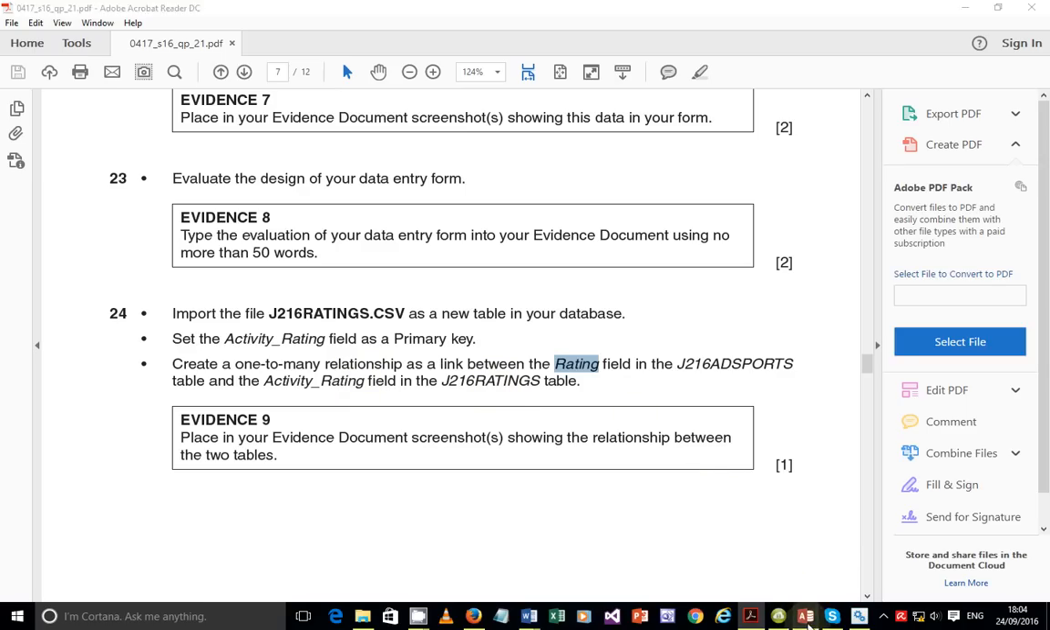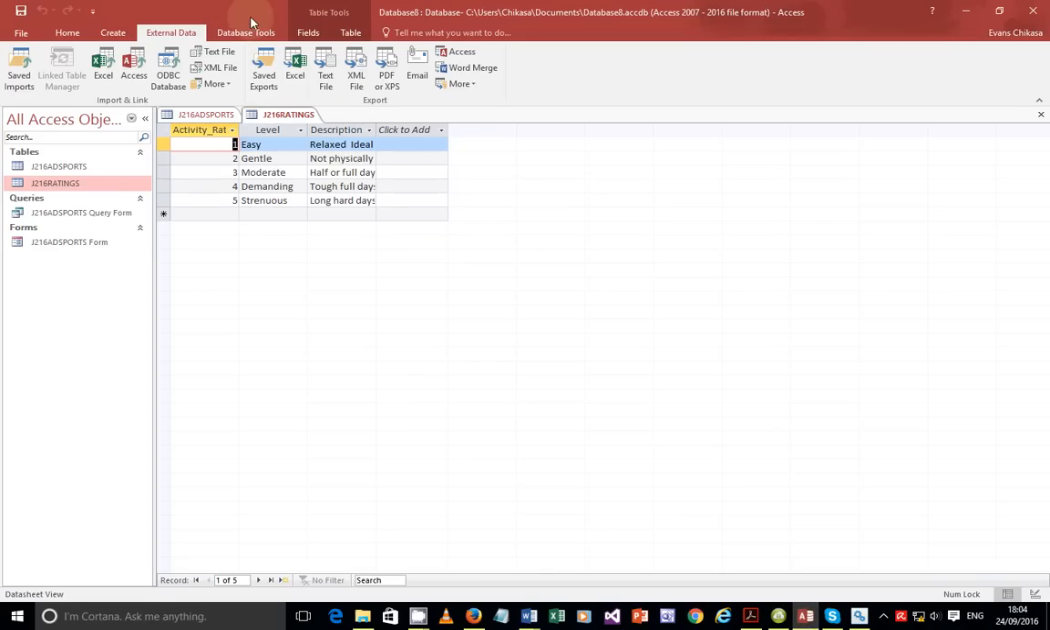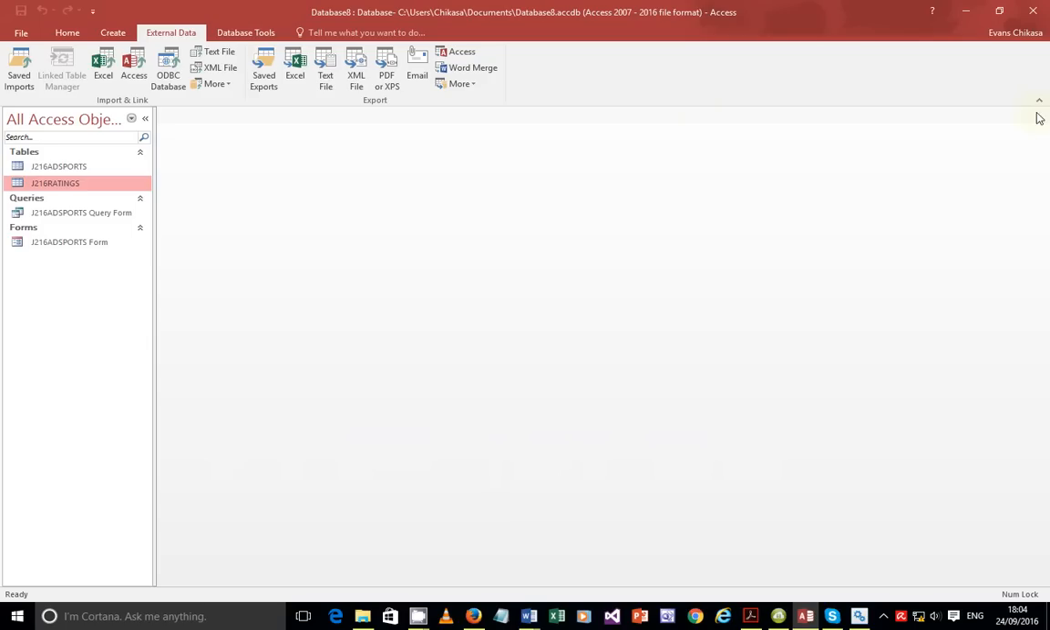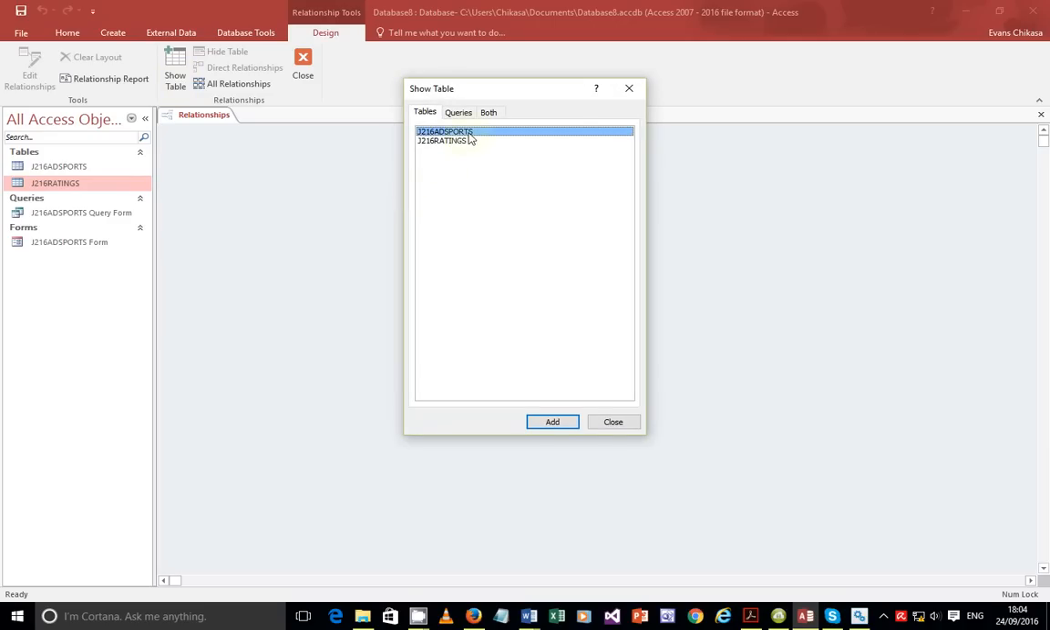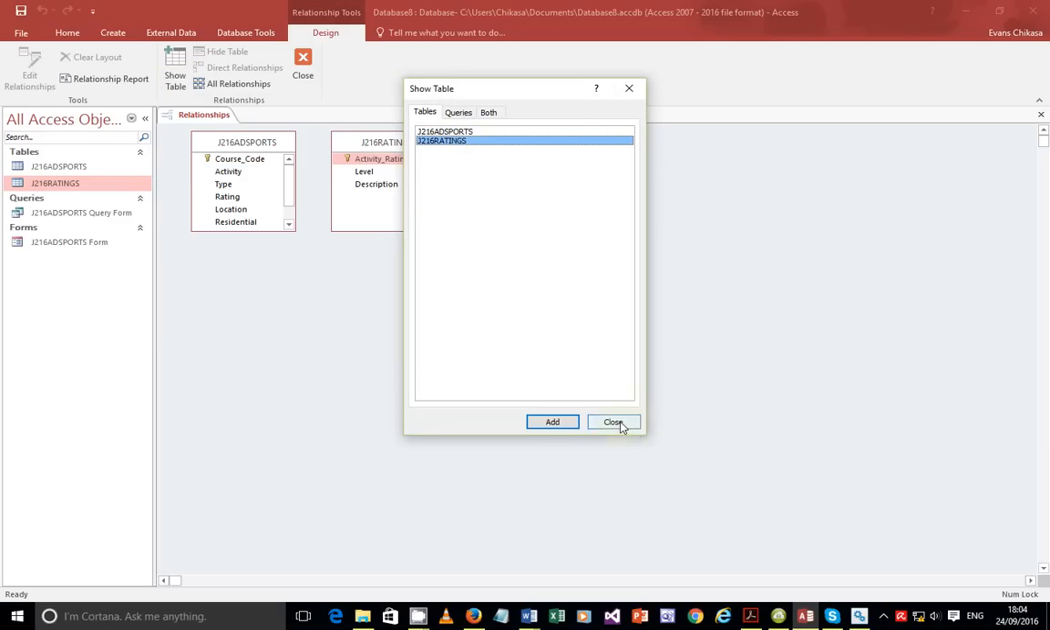So let's go ahead and attempt to produce a relationship. Let's go to database tools. But when you want to produce relationships, you need to first of all close all these other opened tables, otherwise it won't work. So you need to have just a blank space here, and then go to database tools, go to relationships, and then select the tables that you want to create the relationship with. So I'll select this one and this one and hit close.